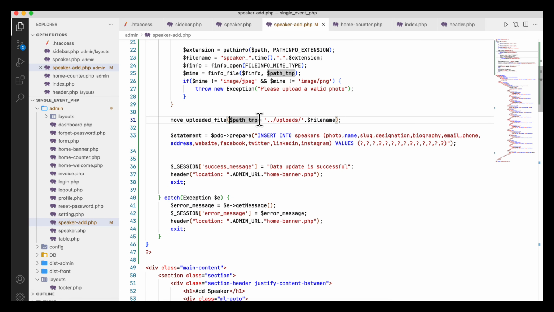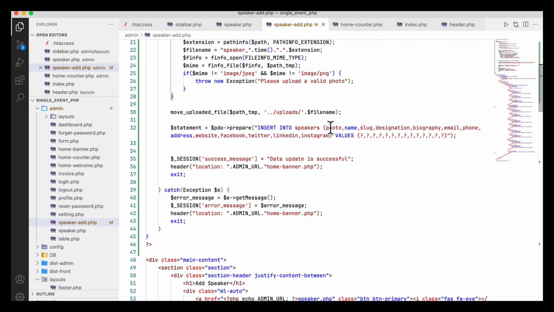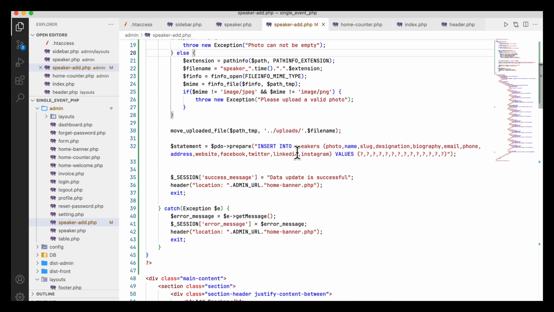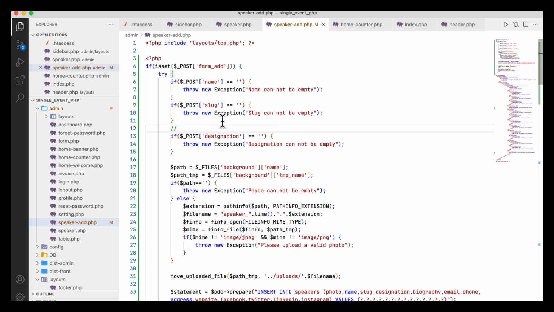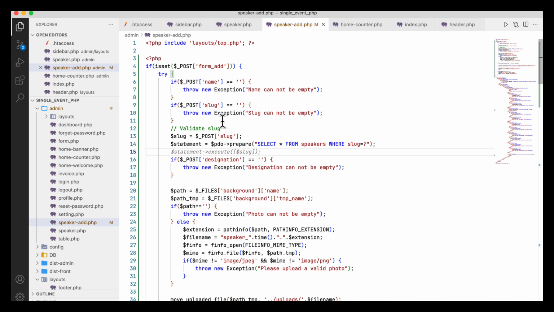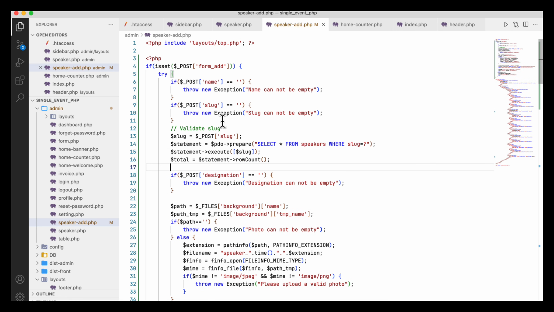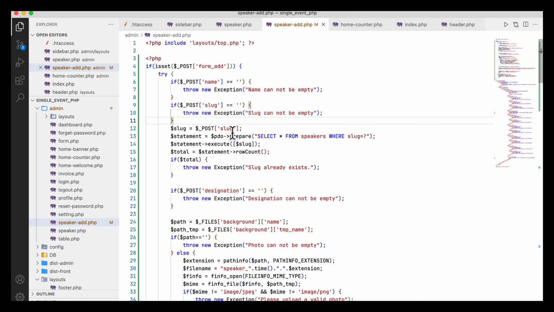And the photo will be uploaded here, file name is also good. Now in the speaker, what will be in there, let's check it. So format here slug, here I can call verify, validate slug. If I write like this, it will check where slug equals an existing slug, and then say slug already exists. So you cannot give any slug that already exists here.